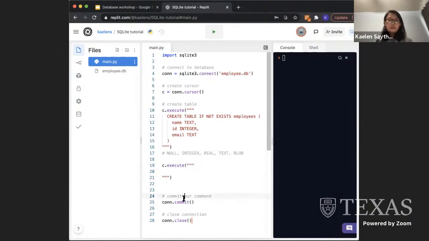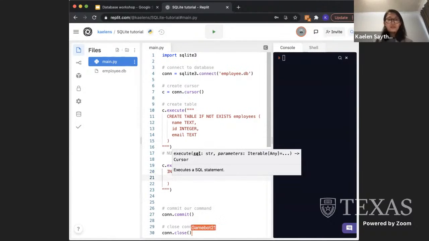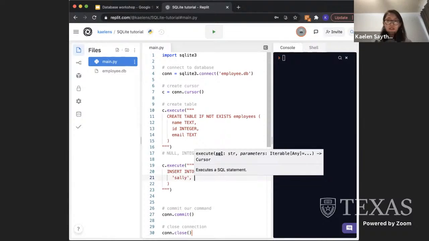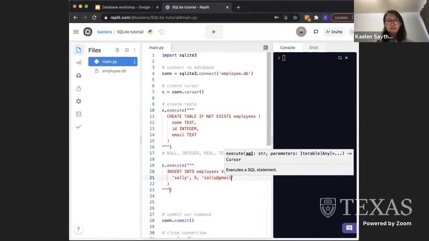So here, if we want to insert a value, we would do INSERT INTO, because it's pretty similar to English. And then we want to define the table that we would want to put into. So in this case it would be employees. And then we would want to set it to VALUES so it knows that we're trying to insert specific values into the table. So if we want to follow the similar structure, we would want to add someone's name, Sally, and their ID being 5. And then we can also add their email, which is just sally@gmail.com.